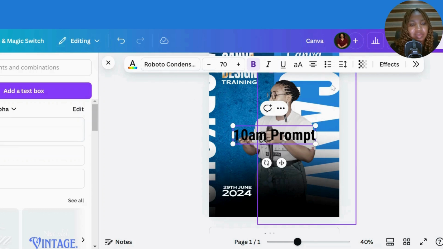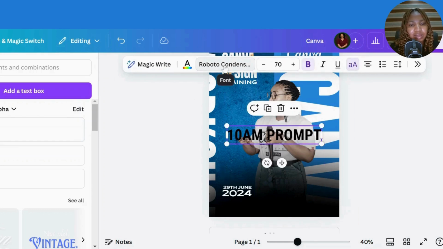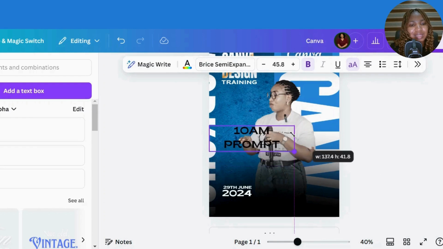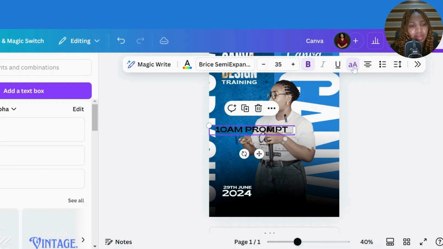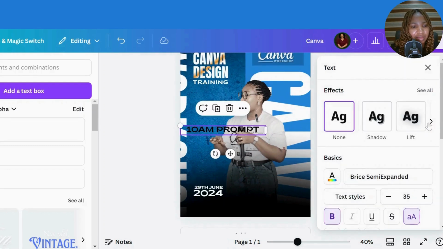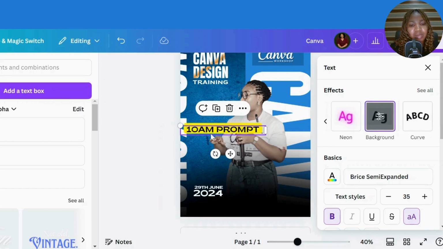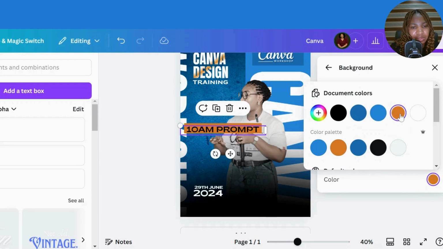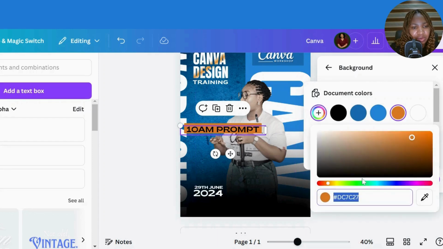The time of the event. Again, we'll change it to uppercase. This time we'll be adding a text effect to this. So we'll go to effect. We're using a background effect. And let's do a little adjustment to the roundness. Maybe the spread. And let's change the color to this, or something close to what we use for.